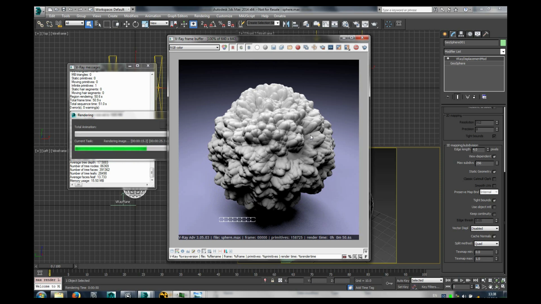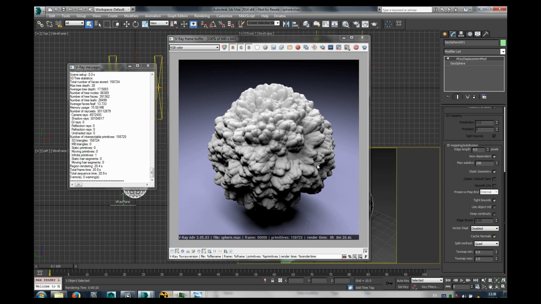And I guess you can see that now the rendering is a whole lot faster, and it went down to just 20 seconds.